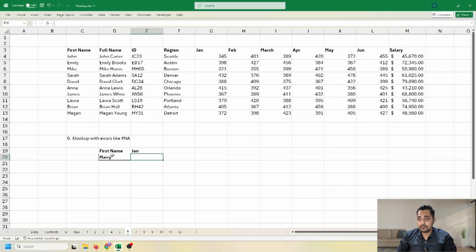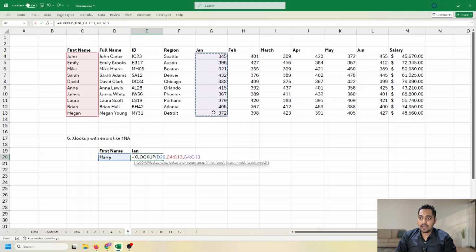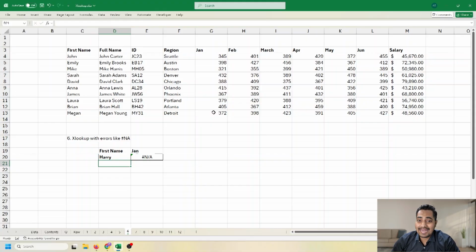So what I'm going to do is equal to XLOOKUP. I'm going to look up Harry in the first name, comma, in the January column. And let's see what happens. Okay, clearly Harry is not present right here. So I'm going to press enter and it shows NA. Of course, if this was VLOOKUP, we would have put up a formula, something like IFERROR or IFNA, then do something like that. In case of XLOOKUP, the formula is baked in.